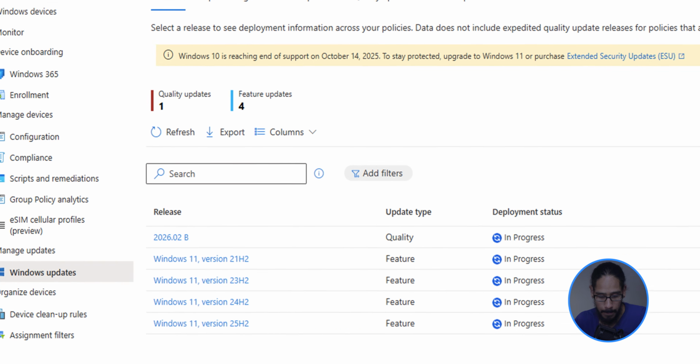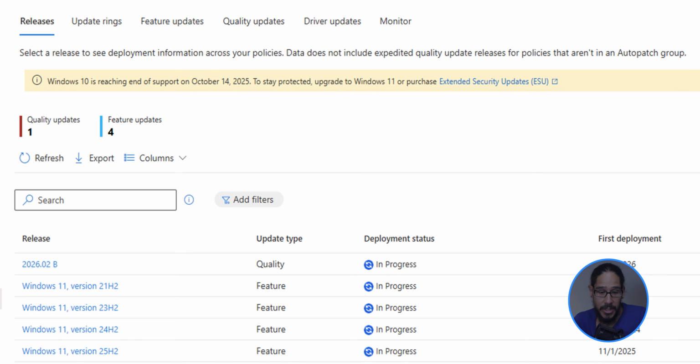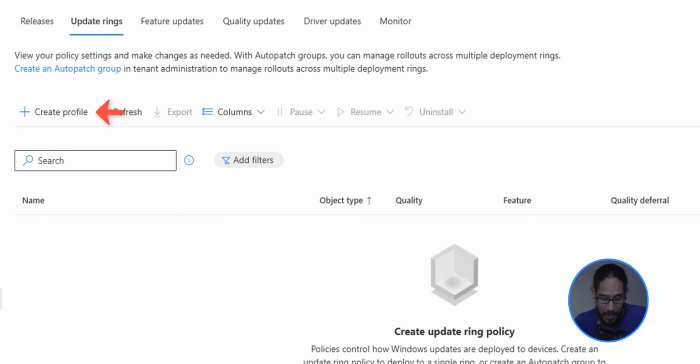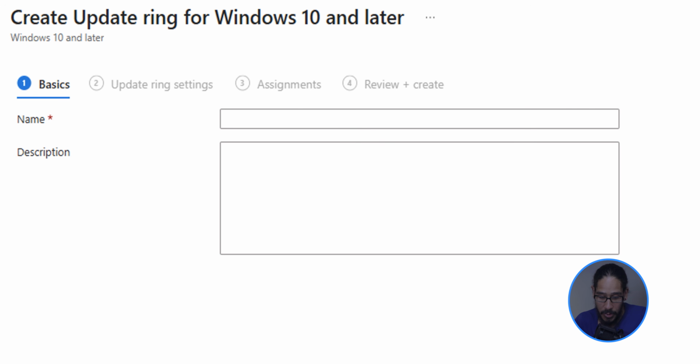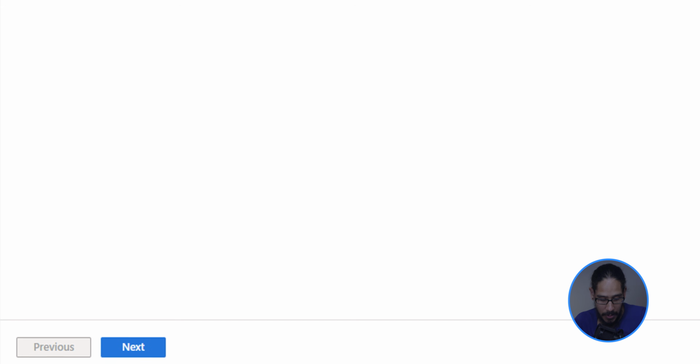Within the Windows Updates section, we have 6 tabs. We're going to get into the Update Rings tab. So click on it. We're going to click on Create Profile. We're going to give our profile a name. I gave it the following. And I'm going to click Next, which is located on the lower left-hand side.